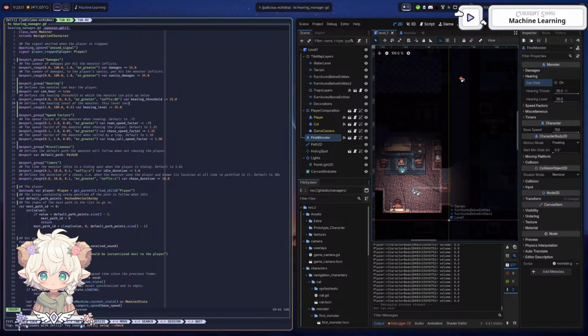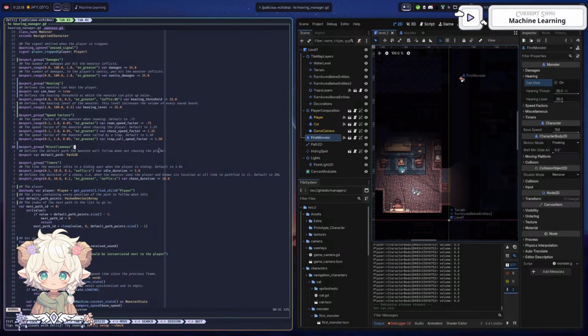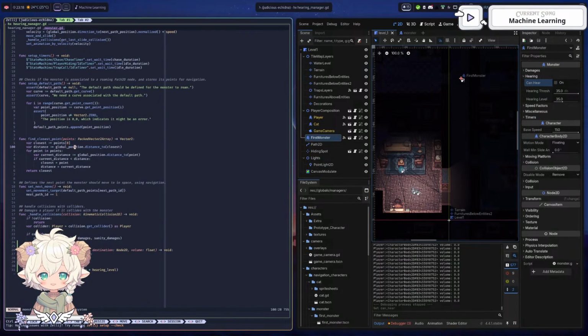This level increases the sound, so the volume of every sound heard. So hearing level defines the hearing level, so volume increases the volume of every sound heard. So yeah, at some point you just can't hear anything, it's okay, but yeah.